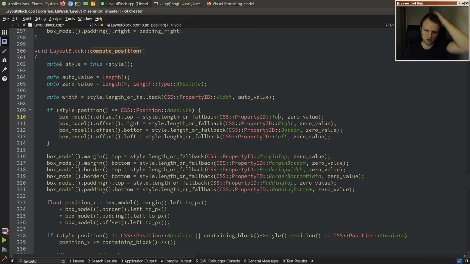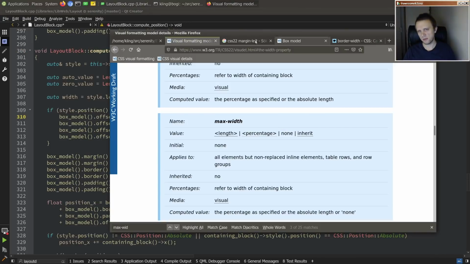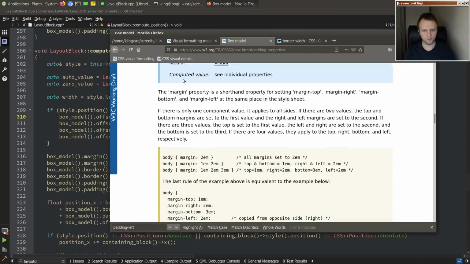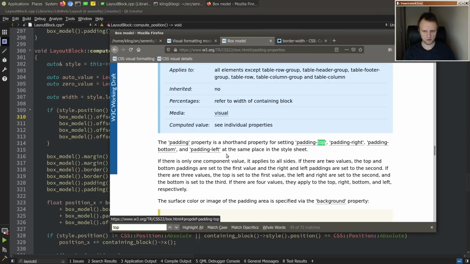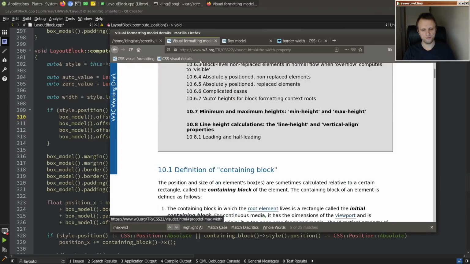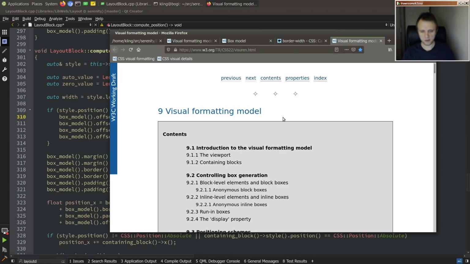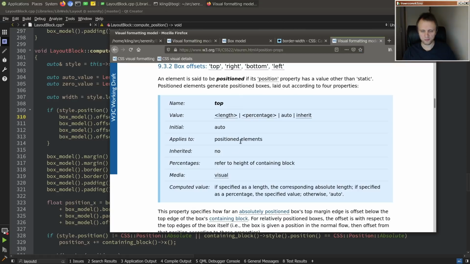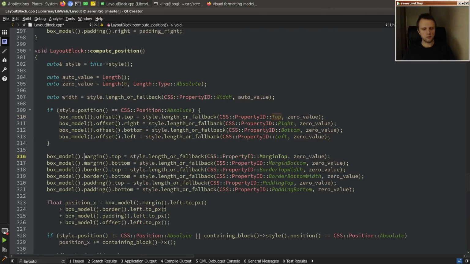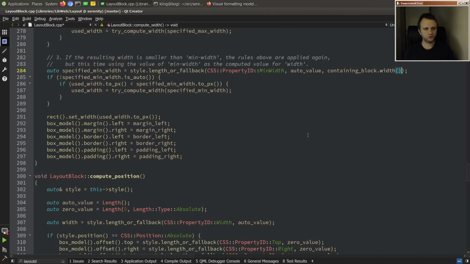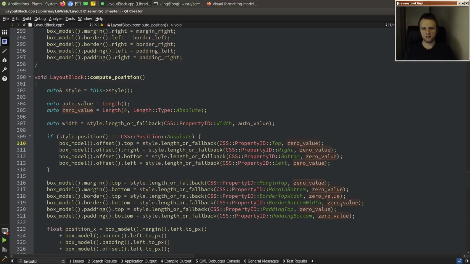Compute position. All right, so top is not going to be the width of the containing block. That would be weird. Come on. Top. Where's the top property? Maybe there's an index of these somewhere. Box offsets. Top refers to the height of the containing block. Finally, something else. Containing block dot height. And let's do this here as well.